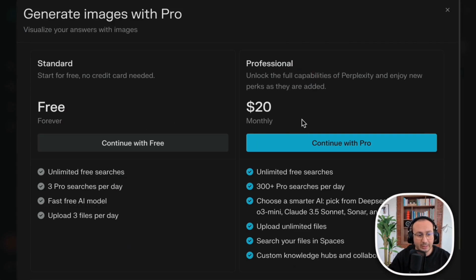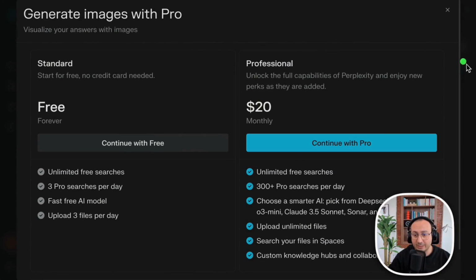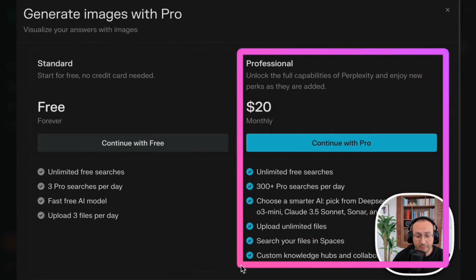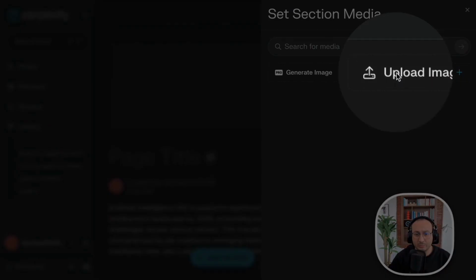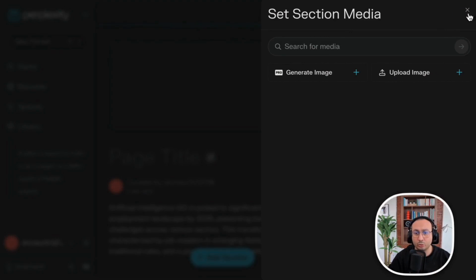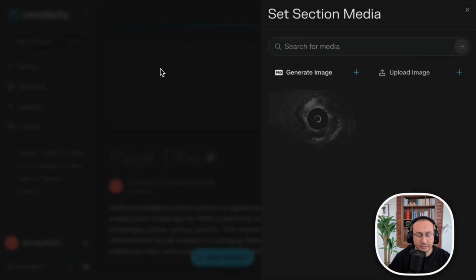Of course, this one requires the professional mode, which is $20. And even this mode can be very interesting because thanks to this, I can go up to 500 reports per day. And I can also simply request to upload an image from my computer to place the image here. So we can test it. I would just take an image to test. I upload a simple image. So there, it will take that image and add it as a banner for this report.